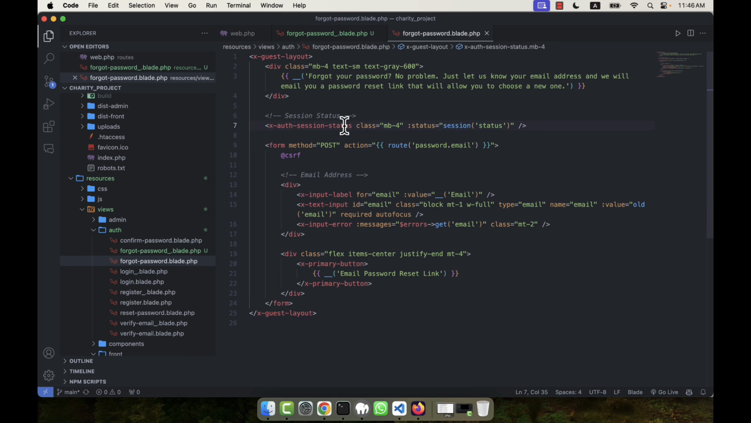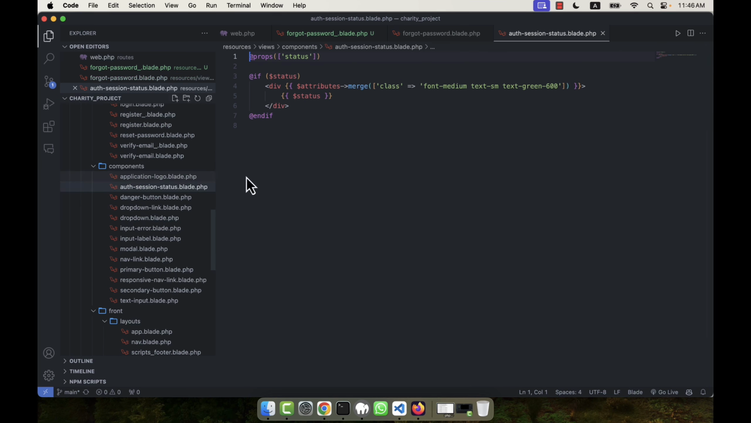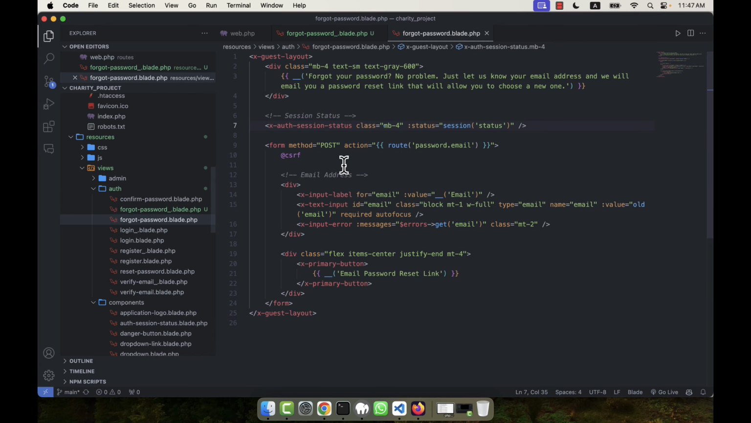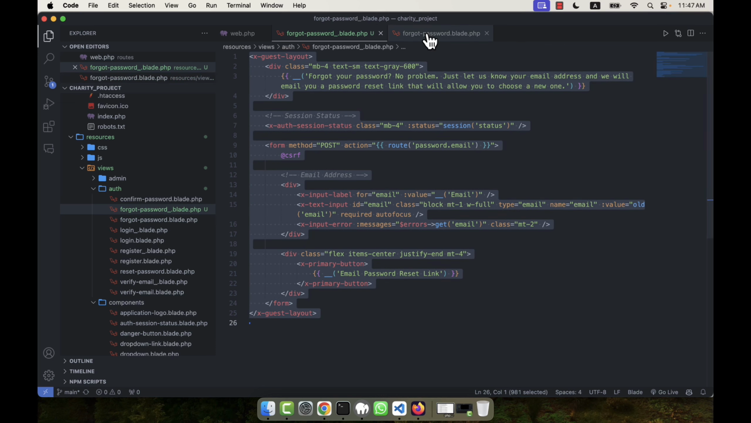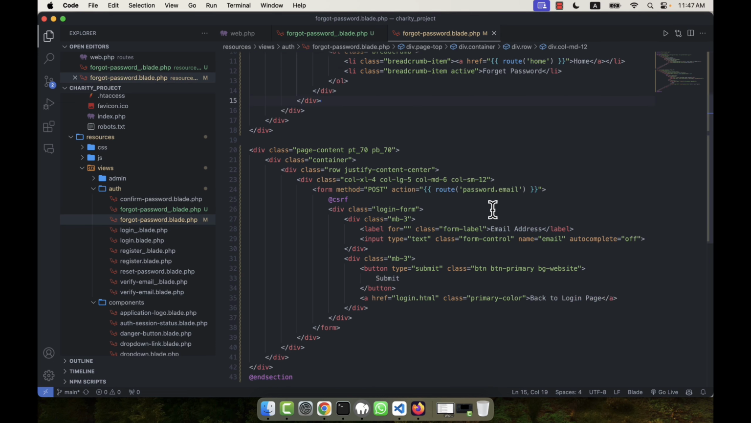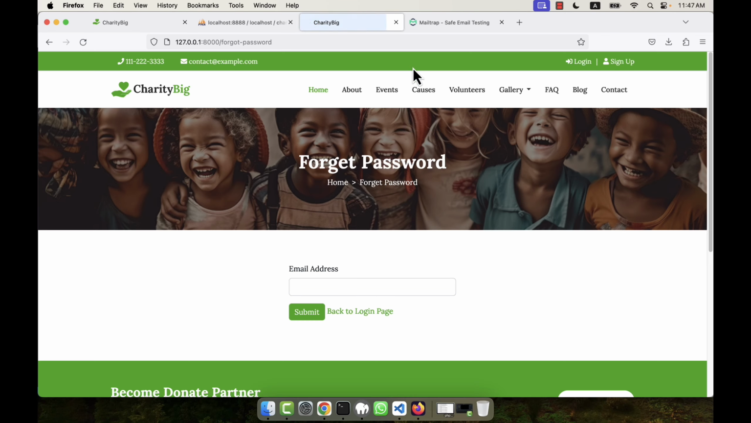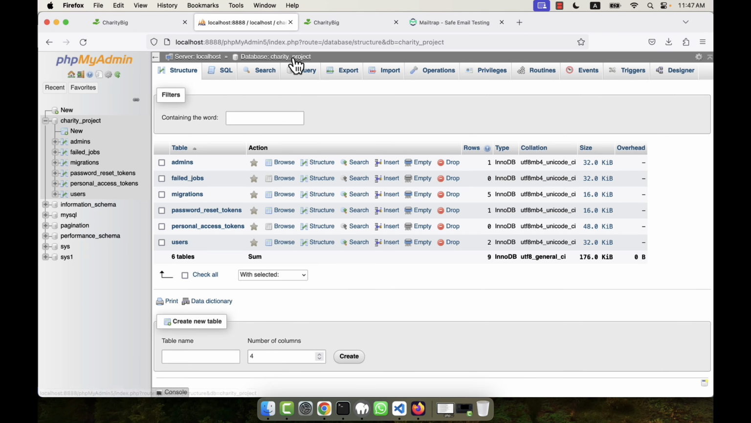So auth session status. I am going to the component, and auth session status is this, and here the status is going to be shown. So what I can do, I can use the session status. I am going to copy, and I am actually going to backtrack my previous code, and here at the top I can use it, that is session status. Now if I refresh, the previous one comes here.